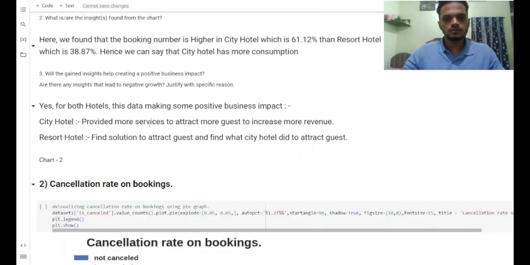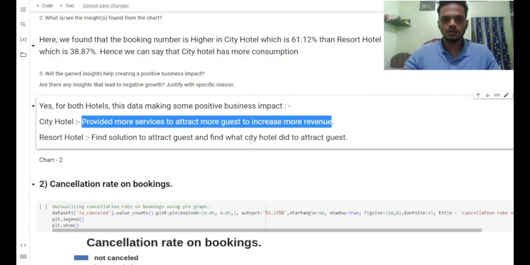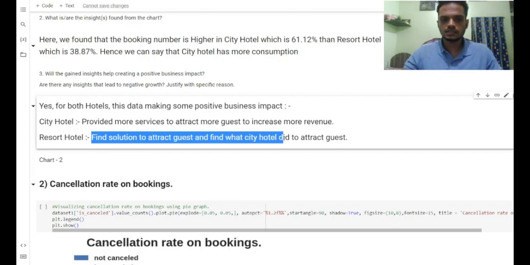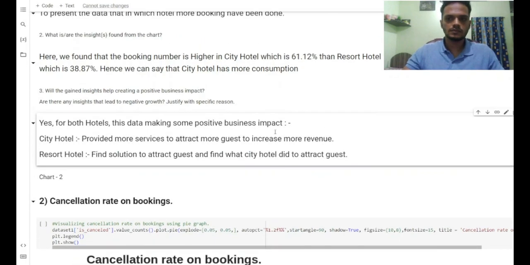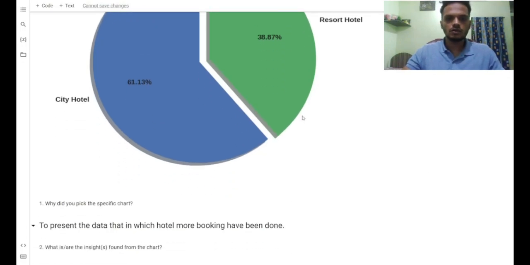So what can we do to improve that? What can the city hotel do? The city hotel can provide more and better service to attract more guests and increase revenue. And what can the resort hotel do? It can find a solution to attract guests and find out what the city hotel did to attract them. So basically, it should learn from the city hotel what steps they are taking.